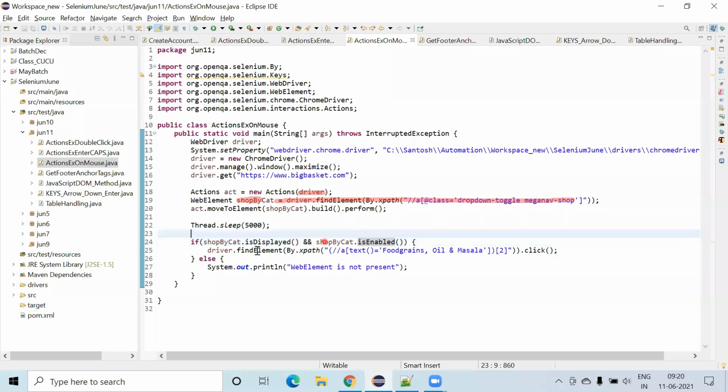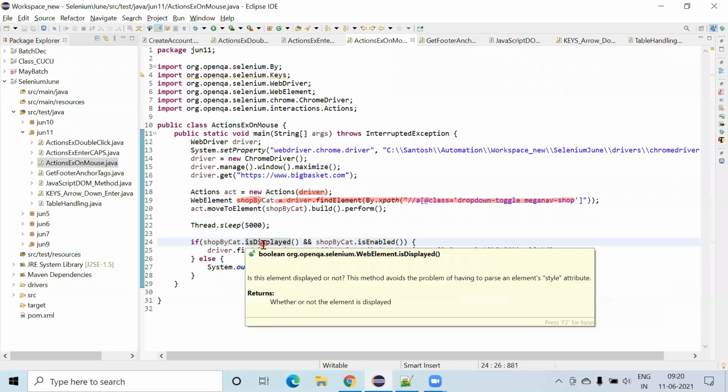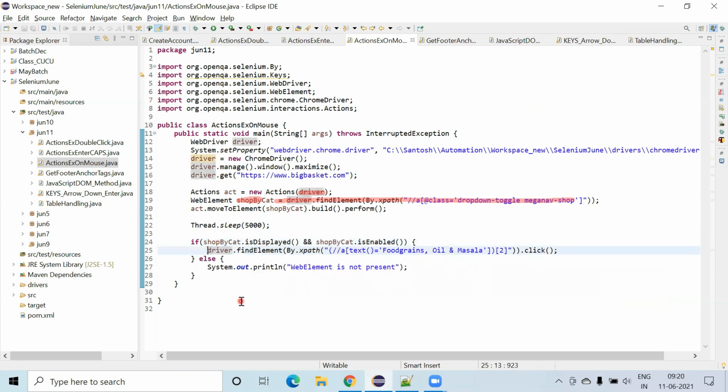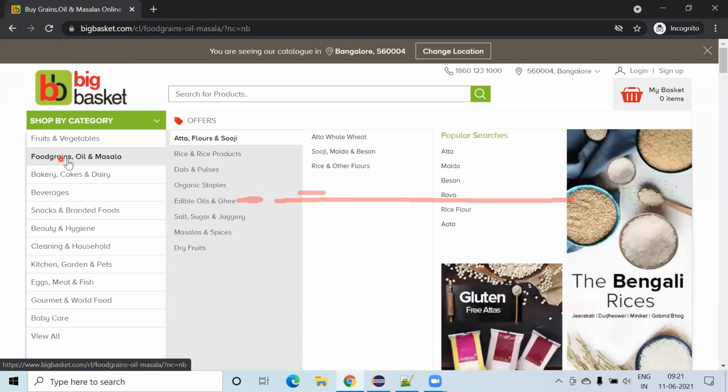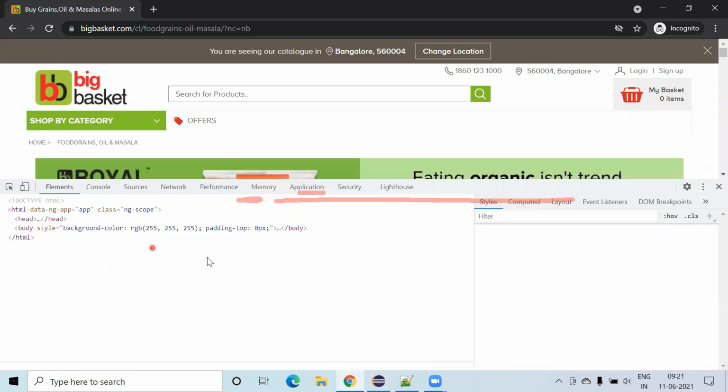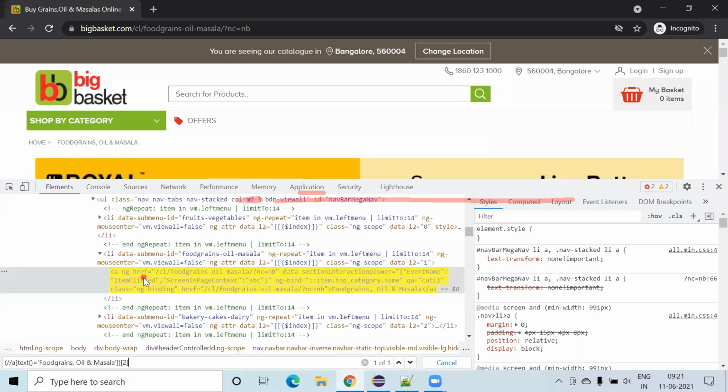So the meaning of this one is if that element is available, go to this line number 25. I am telling that driver dot find element on this XPath, click. What is this XPath actually? This XPath is this guy, food grains, comma, oil and masala. See this. I'll show here. See this, my XPath, this one.